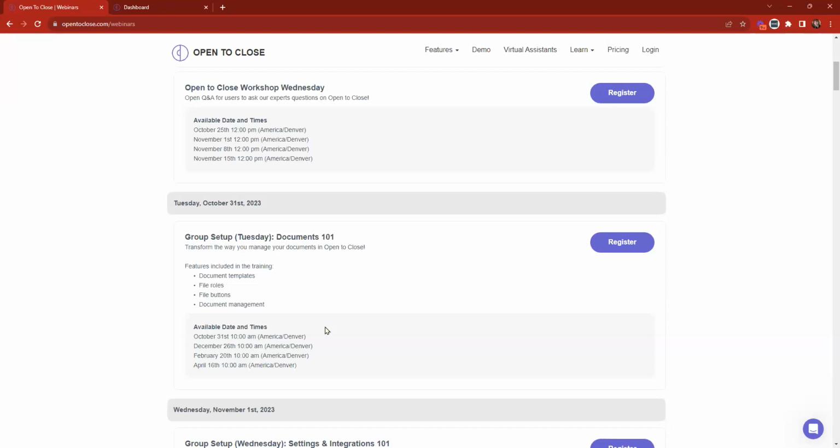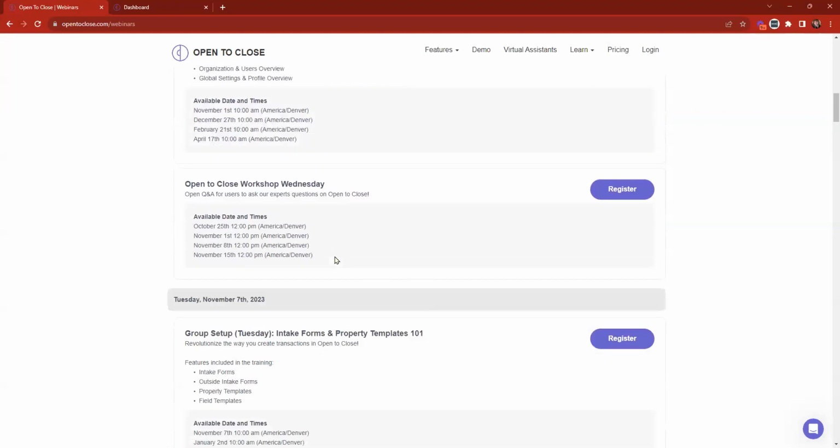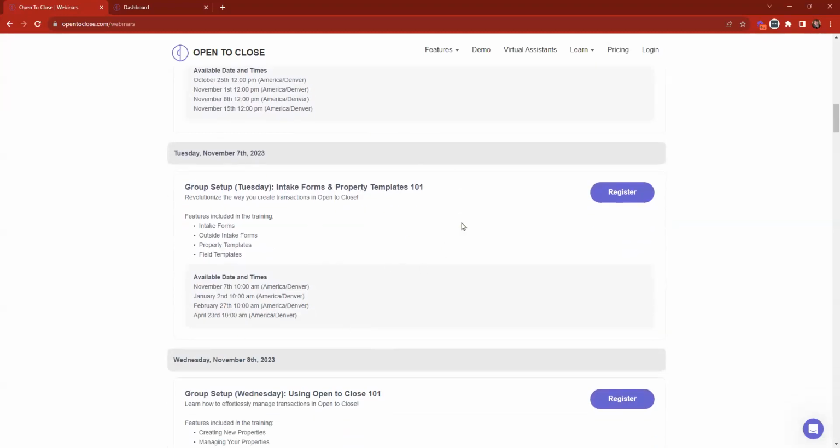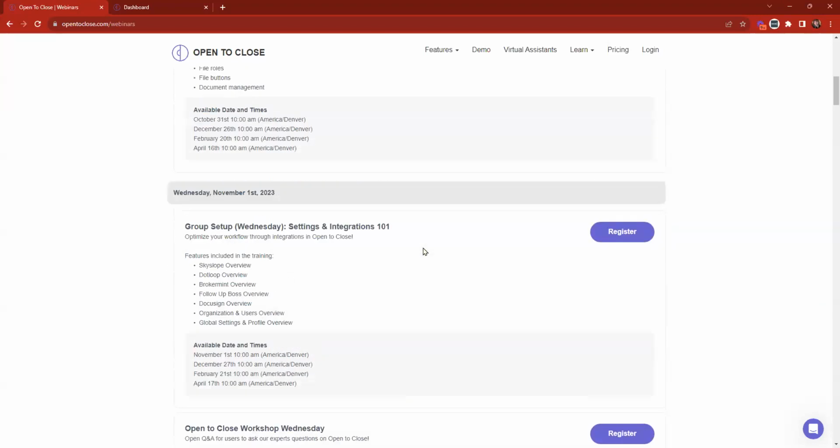Then we can set up those particular free trials. That way we can kind of go through it, because I know DocuSign allows you to create like a 30-day free trial. So we don't always have them ready, but if you tell us ahead of time, this is what I want to see, we can set that up for you guys too. The following week after that, we've got our intake forms and property templates, and then using Open to Close.